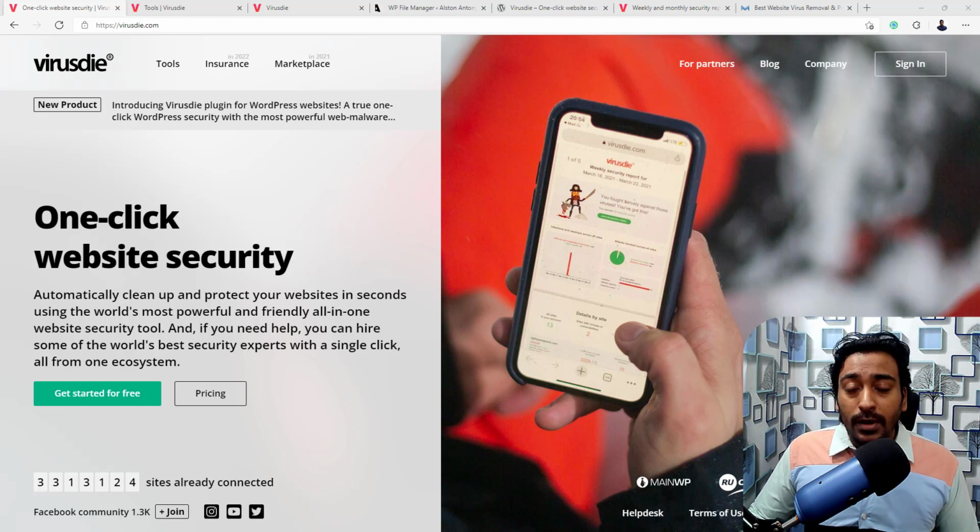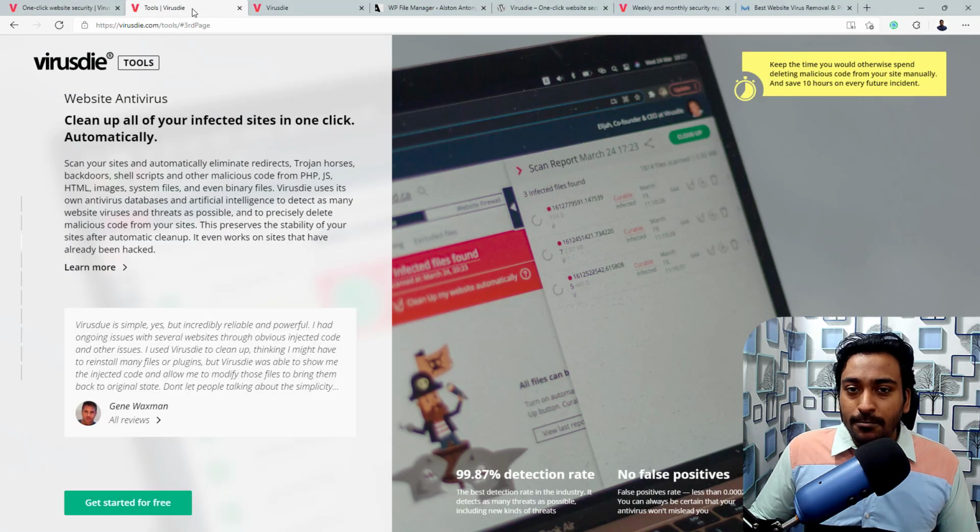So now let me go into the features of Virus Die to give you a better understanding of what it does. The first one is the website antivirus, as I already mentioned. Just like on your desktop computer, where we install antivirus solutions, similarly we install an antivirus solution within our websites to protect them from any virus issues, or to recover your website from any already infected virus issues. So that is the first component.